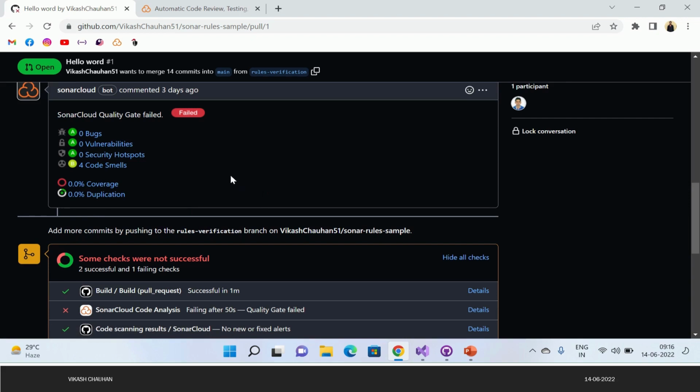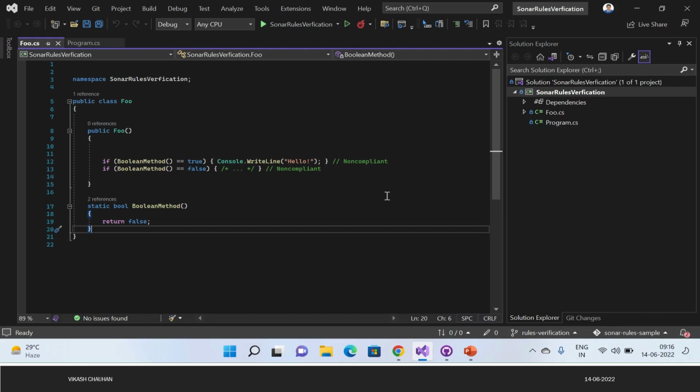From the repository perspective, I will show you in Visual Studio. This is the repository which is already cloned on my local system, and this is the code related to Boolean literals. If you notice, here we use 3 Boolean literals, 2 here and a third one here, which are hard coded. As per the Sonar rules, these are not compliant, they are redundant. There is no need to hard code this literal here and check the Boolean method value against it.